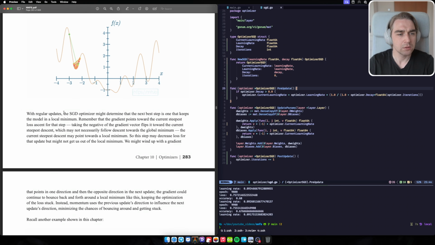With regular updates, the stochastic gradient descent optimizer might determine that the next best step is one that keeps the model in a local minimum. Remember that the gradient points towards the current steepest loss ascent for that step, so we take the negative of the gradient. So this step might decrease loss for that update, but might not get out of the local minimum. So we will decrease it here and here, but it's the local minimum.